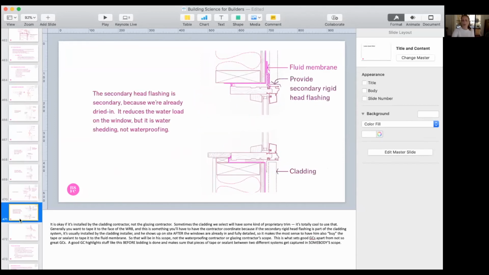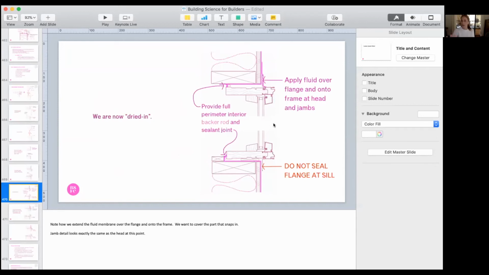So here we're done. We're dried in. Our window is set. But this doesn't give us enough information, right? We still have to install our cladding, and we still want to make things aesthetically work, but we're dried in at this point. From a water management detail, we're done.